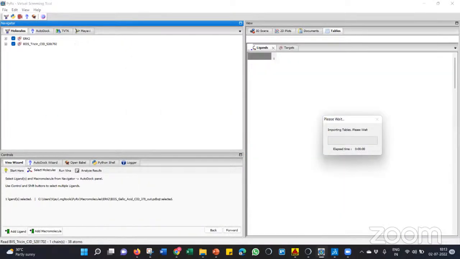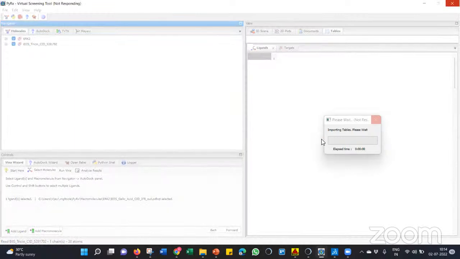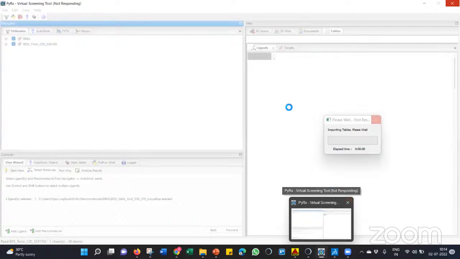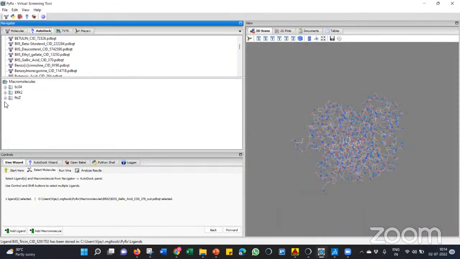So this is the file. You just go here to add ligand and select the file that is in MOL2 format. The software is a little computationally heavy and it can occasionally crash. So don't worry about that. Just a second, it tends to do this from time to time. Yeah, so it's loaded and the compound is here. So I select this compound and this is the ligand that I've loaded. So you can see that it selected one ligand and this is the source of the PDB file.